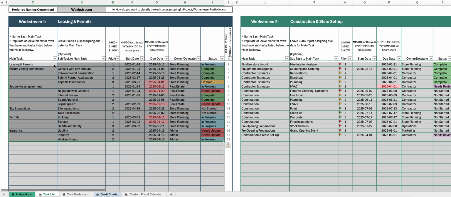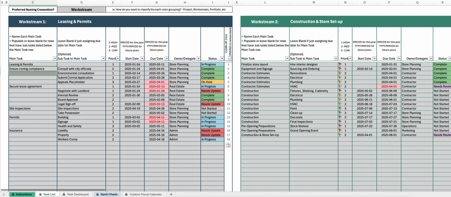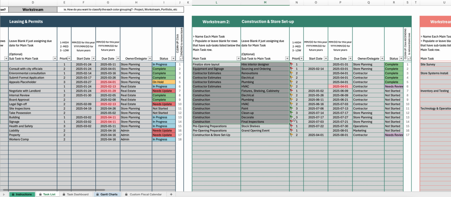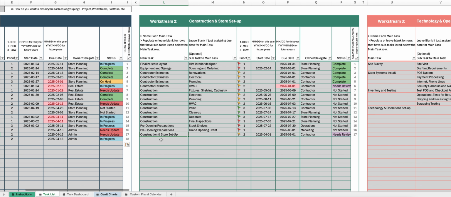You can either use a staggered method, which is like what you're seeing me populate in Workstream 1. Your main task is followed by all the relevant subtasks that relate to it directly below. Or you can do a more detailed method, as shown here in Workstream 2. You can drop in tasks and just assign each one to a main task. They don't all have to be grouped together like this. Just assign any subtask with the same naming convention for the main task, and the dashboard and Gantt will group them together.